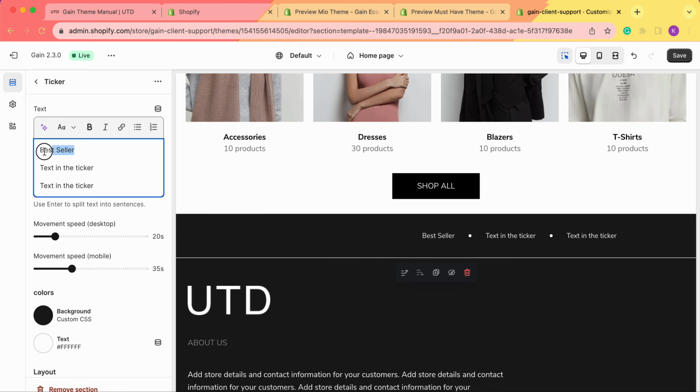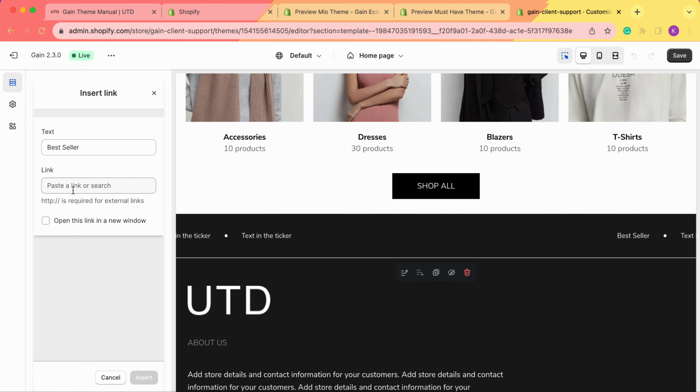And then we can choose this text here, click on insert link, and in here you can actually use external and internal links. But as you can see, for the external links, HTTP is required. So you need to add the full link here if it's an external link.